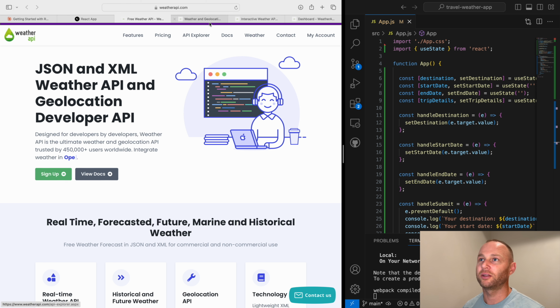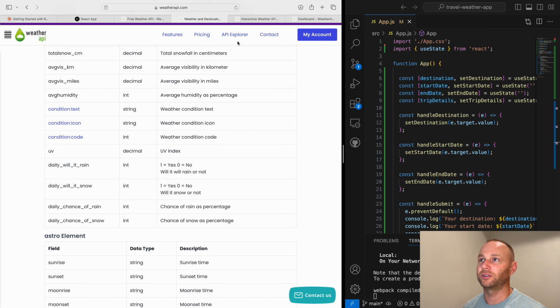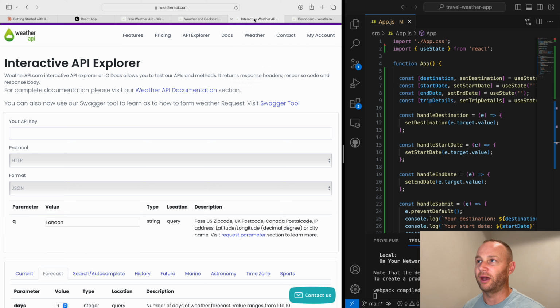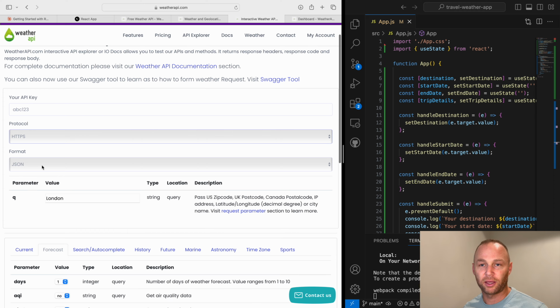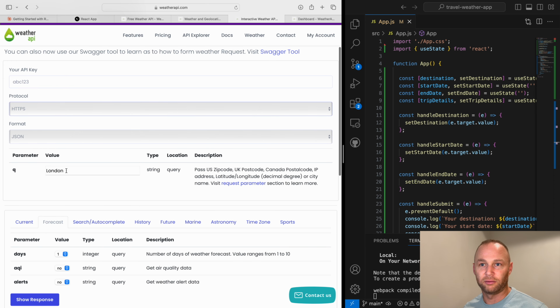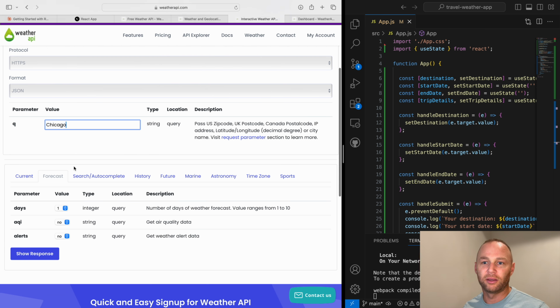This is the home page. They have documentation, but what I have actually found to be the most useful is they have this interactive API Explorer. You enter your API key here. I have one. We'll deal with that in a minute, but for now I'll just make up an API key. I want it to be HTTPS, I think. JSON's fine. Location, I'll say Chicago, just because that's where I live.